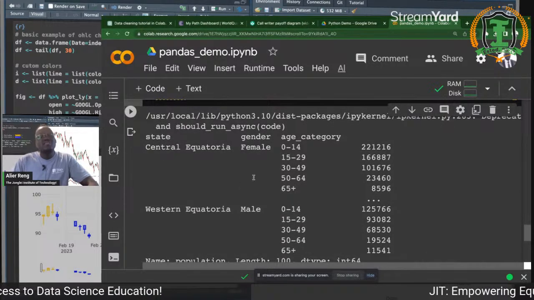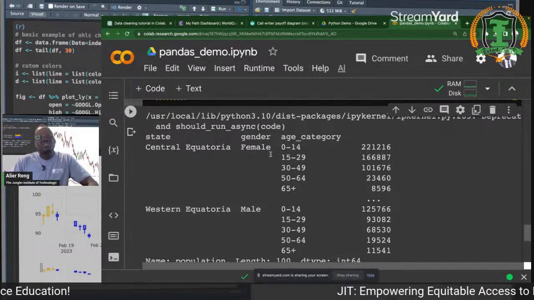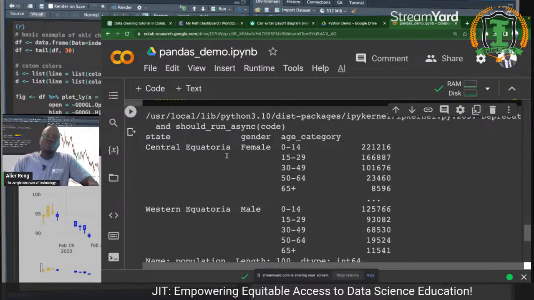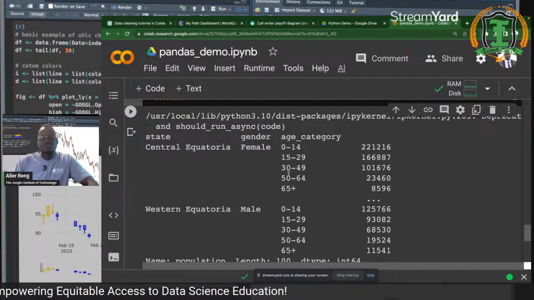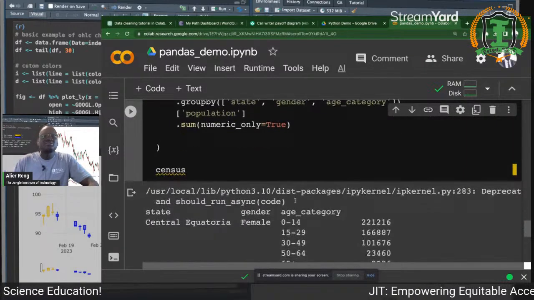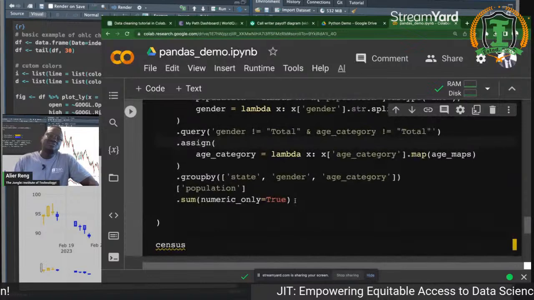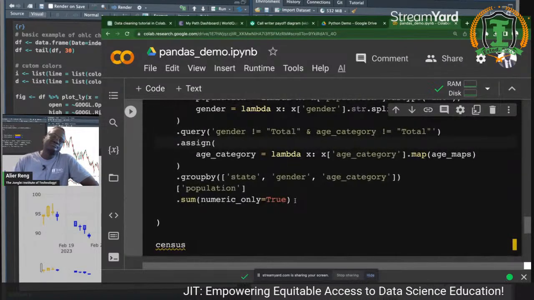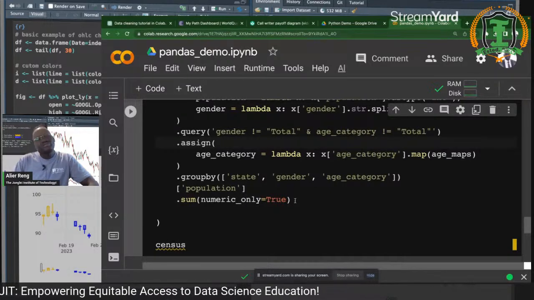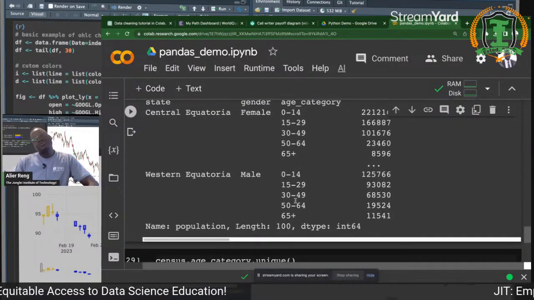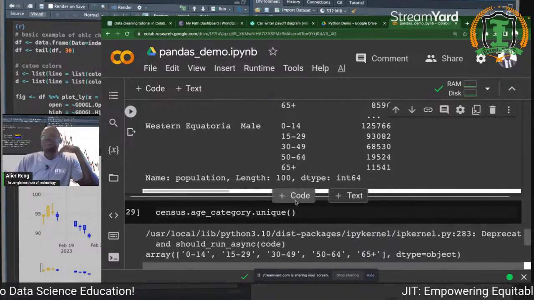Now you see each state has only 5 rows, no, 10 rows, because 5 for female, 5 for male, 1, 2, 3, 4, 5, like that. Okay. So that is all I wanted to show you.